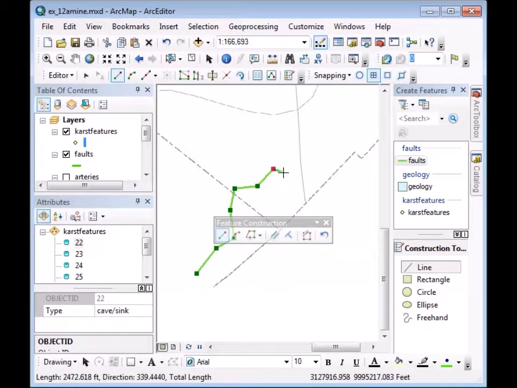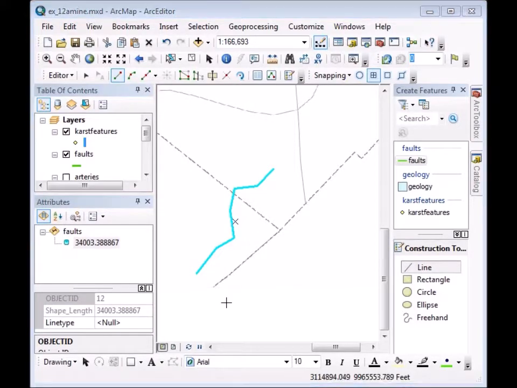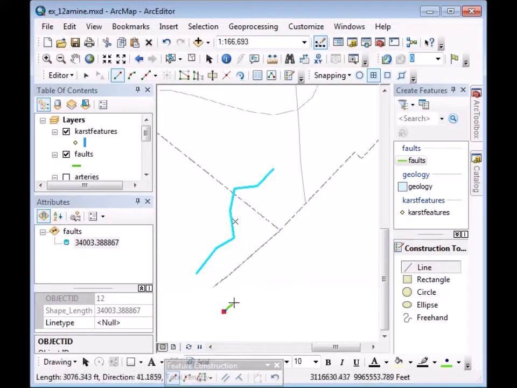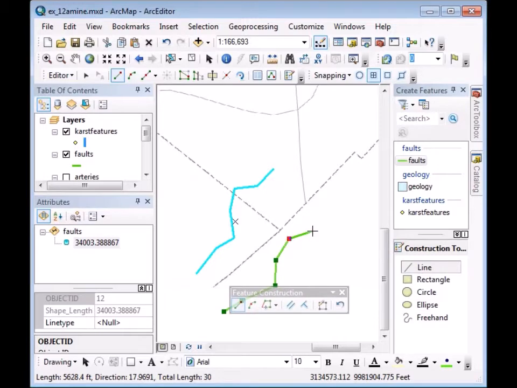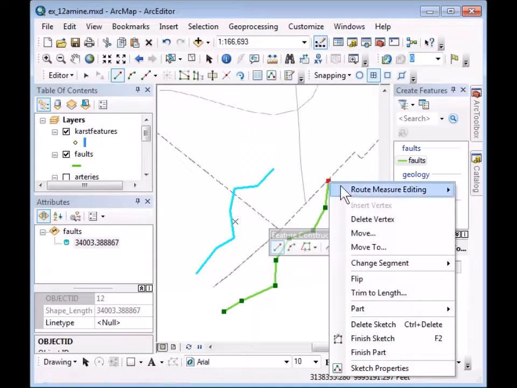Notice that the last vertex is red and the other vertices are green. Right-click on top of the last red vertex to open the Vertex menu. Choose Finish Sketch. Start another line and add some more vertices. Right-click on the last red vertex and choose Delete Vertex.